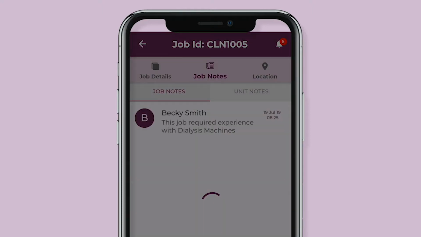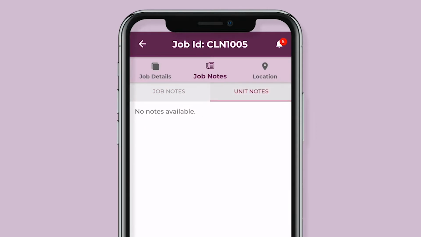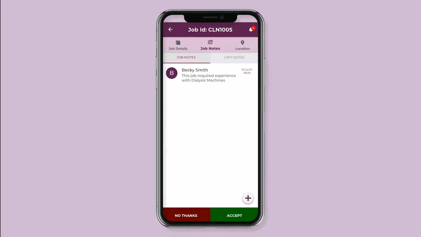The next tab is Job Notes. This will open 2 new tab options below, Job Notes and Unit Notes. It will always be best to check these tabs as it may include important information. For example, this job required experience with dialysis machines. You are also able to add new job notes by clicking the plus sign in the bottom right hand corner.